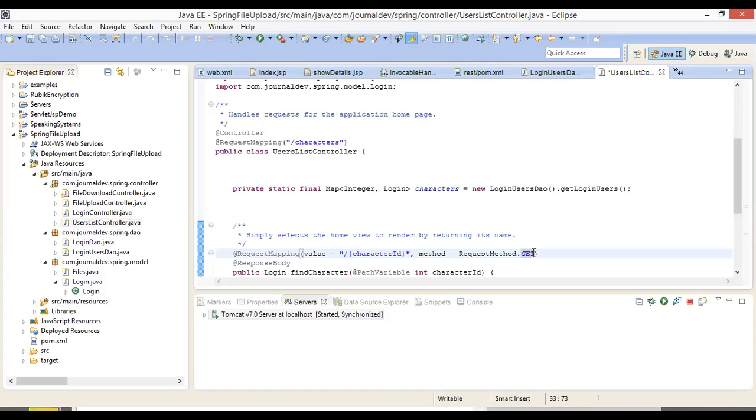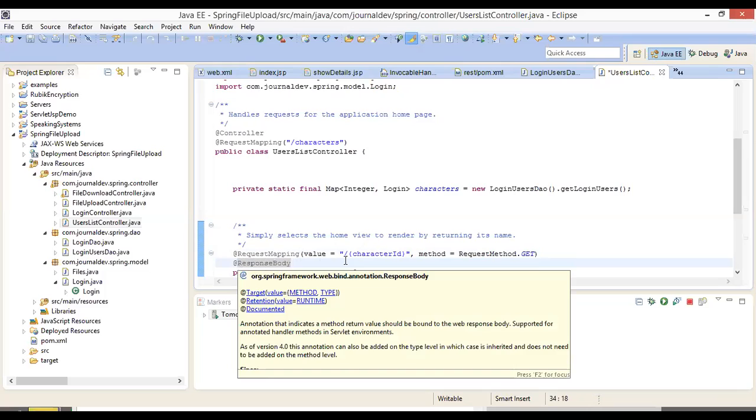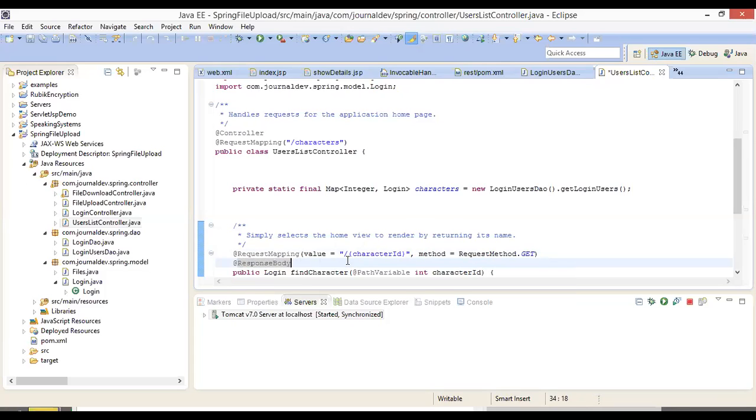RequestMethod.GET, and @ResponseBody, because the controller only shows the output finally. So @ResponseBody means some response has to be written on the browser. The view has to be created by the controller here. If you have HTML, you need not use this @ResponseBody. You can directly show that in HTML format. But our intention is to show JSON type of data. So that's why we need a response body in the format of JSON.